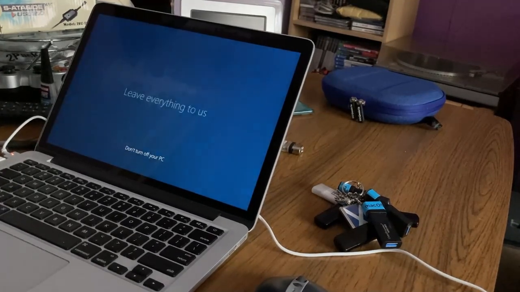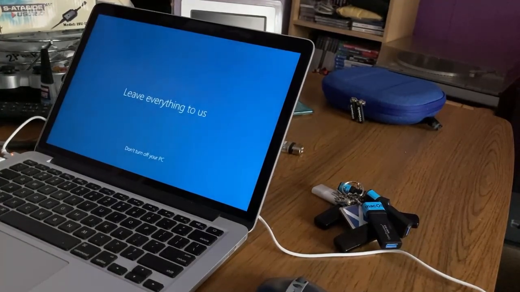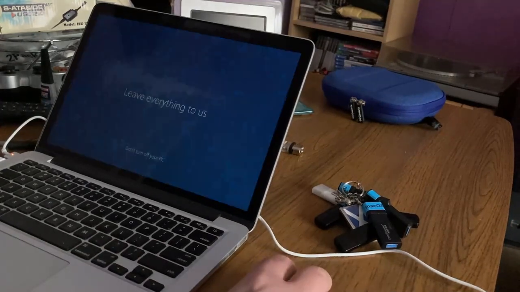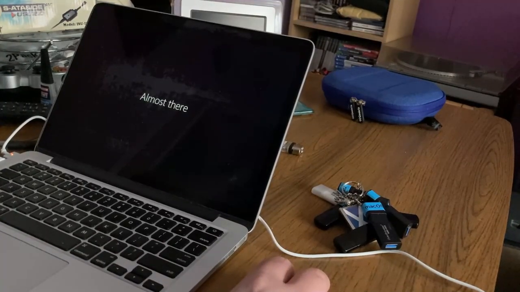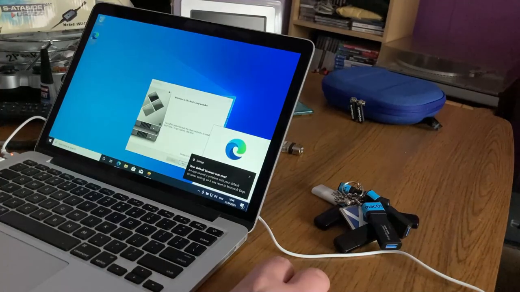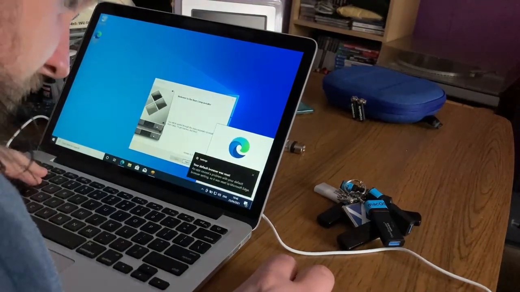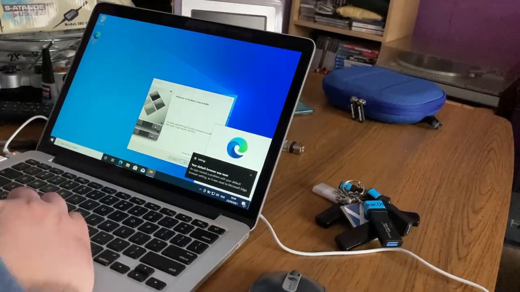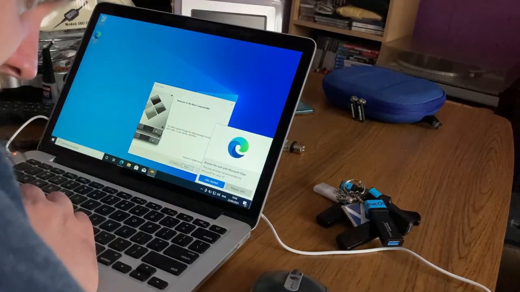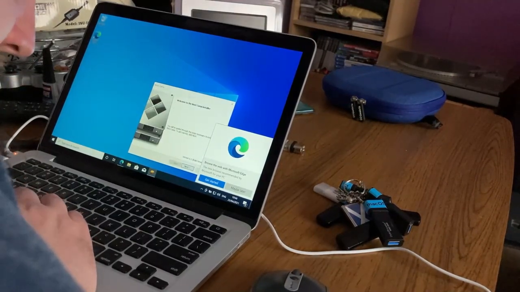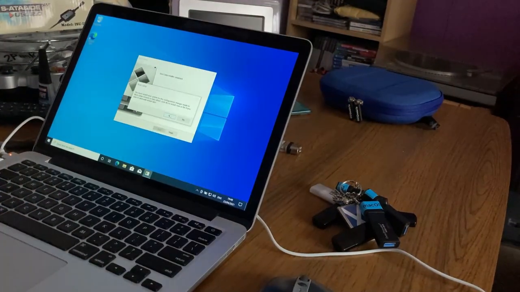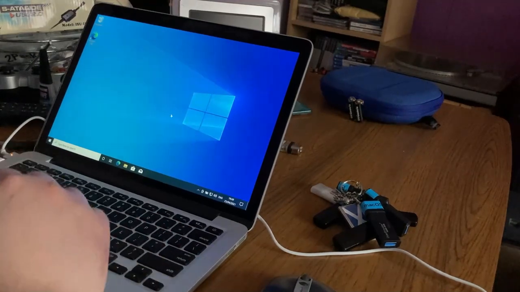Ah, there we go. So it's actually made things bigger. So it's scaled it up. Almost there. And there you go. So now we just need to install the Boot Camp stuff. Right, so now we're going to reboot.